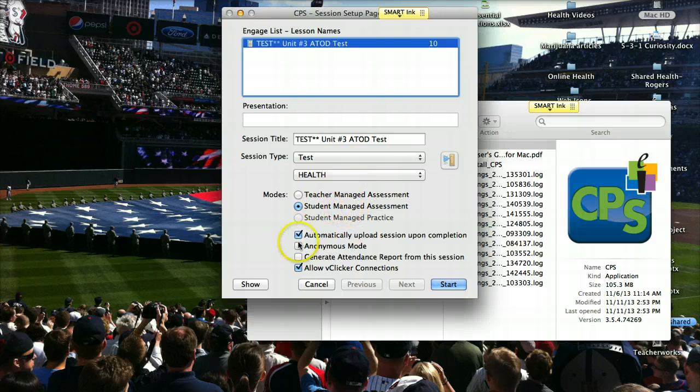Don't worry about it. And then make sure that the first one is clicked and the last one is clicked. The first one's probably not even that important, but definitely have allow V-clicker connections because then that means the kids can use the iPads to take the test. All right, so then I'm going to click Start.